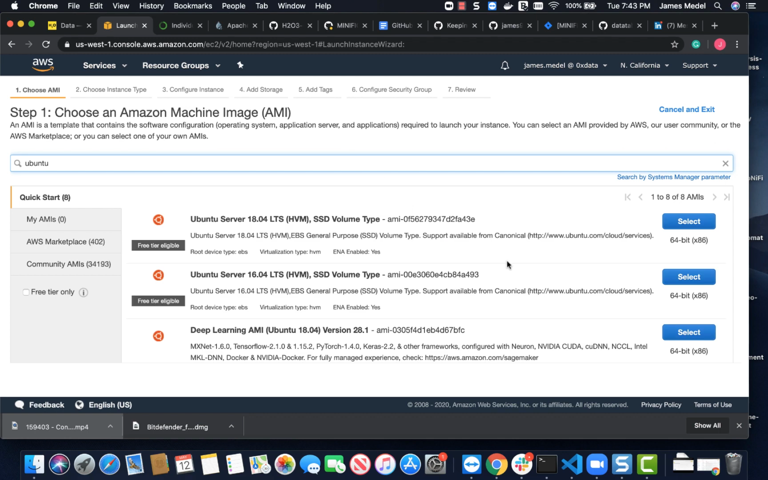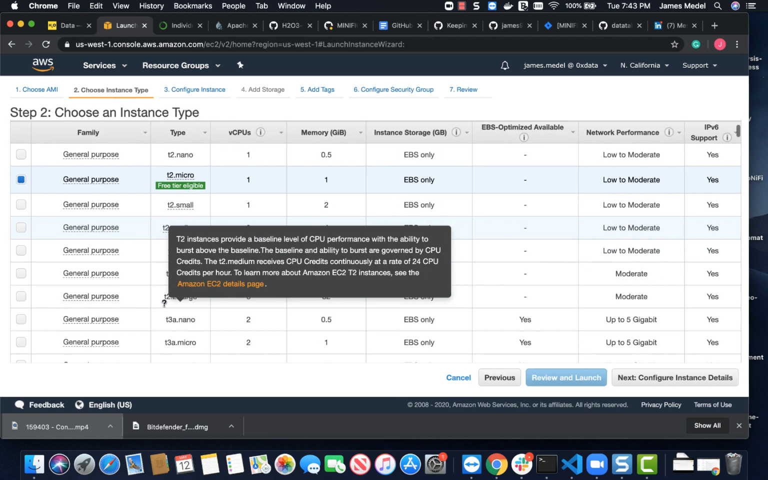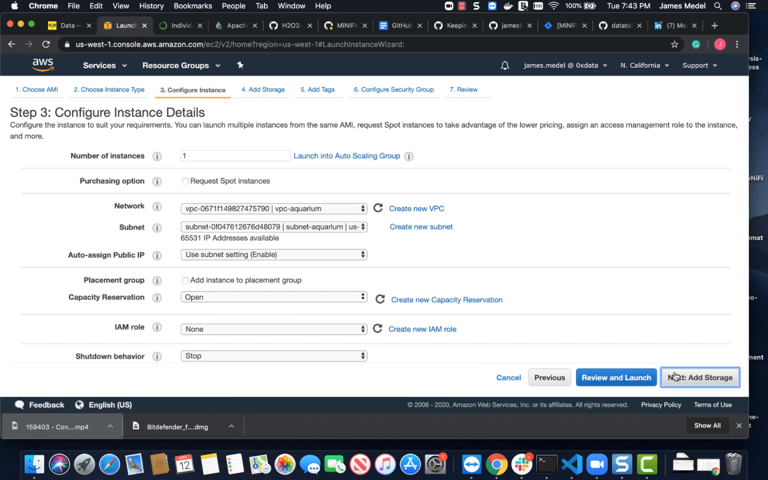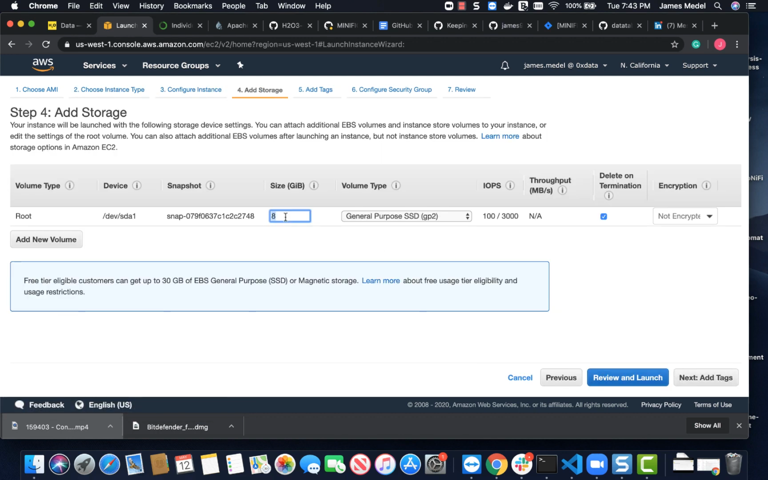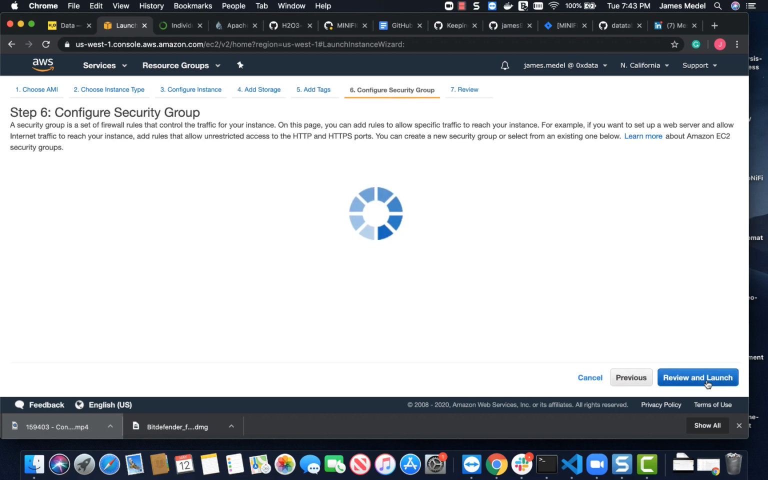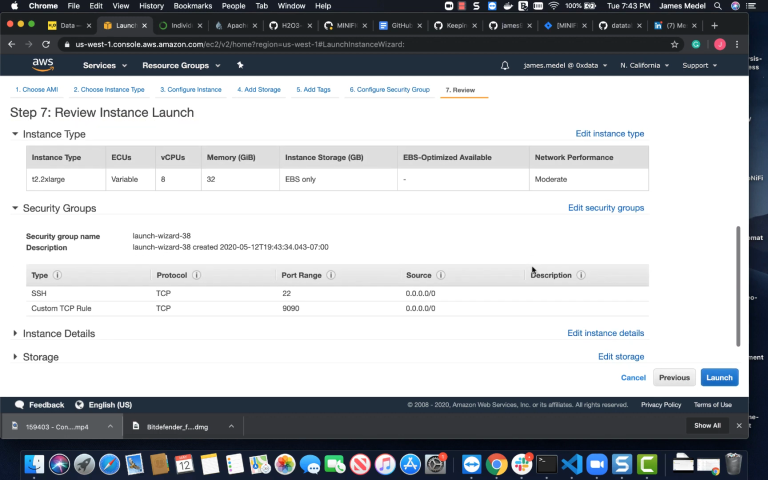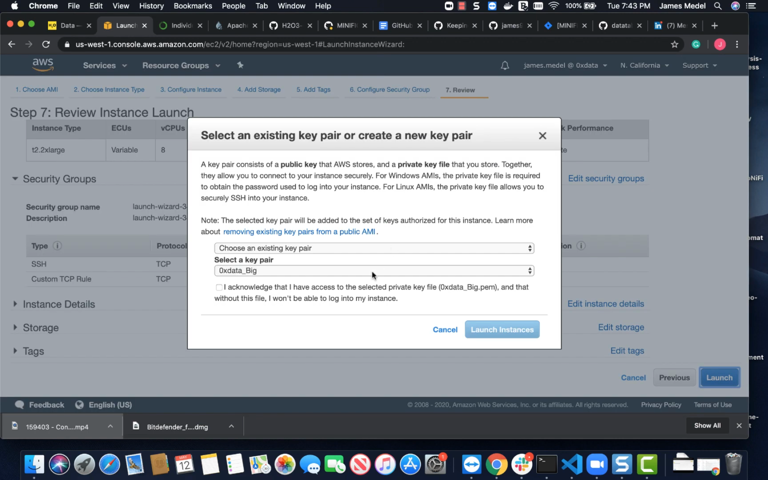Type in Ubuntu 18.04. T2 2x large, keep that default, update to 256 gigabytes for our storage, keep tags default, we'll add 9090 as the port, go with zeros as the source, review, looks good, we'll launch. Our key pair is EC2 model deployment. I created this ahead of time.